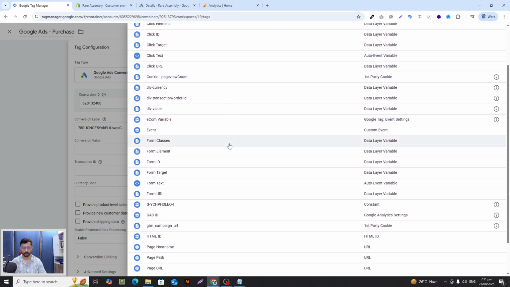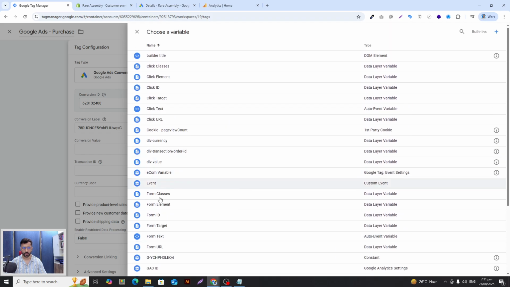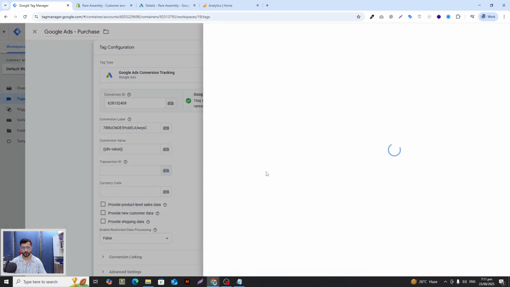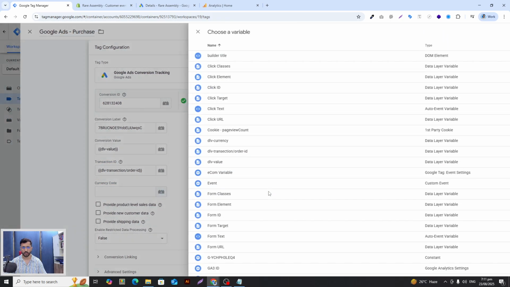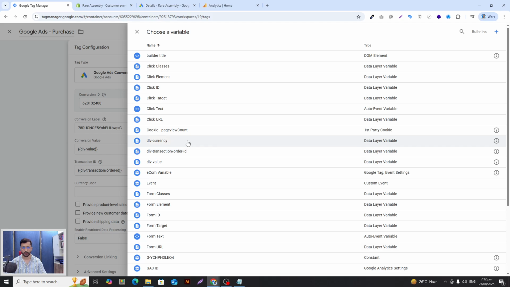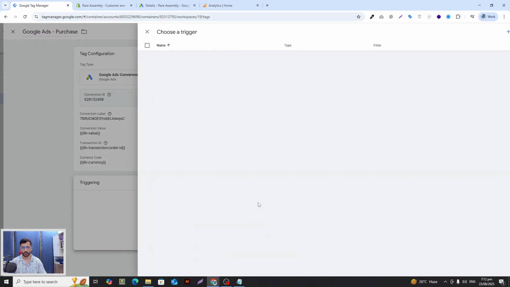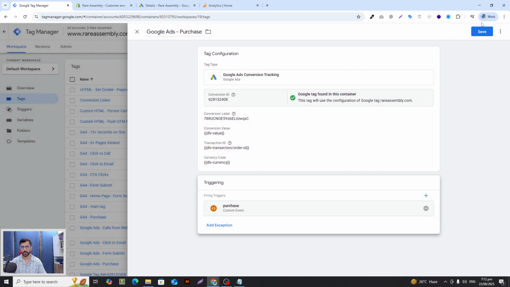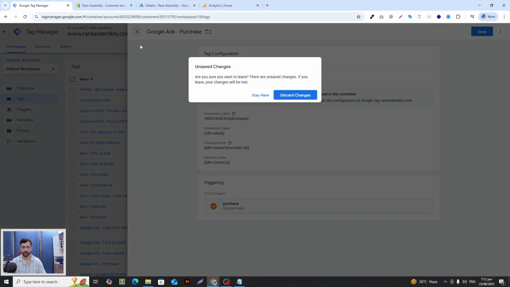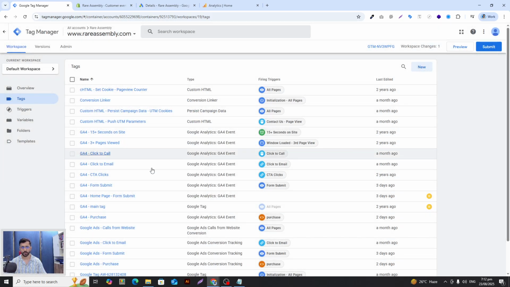Where? This is here, right? So you can, let's say, select this for transaction ID. You should have transaction ID in here, and for currency you should have DLV currency, and for trigger we just created a trigger called purchase, and you're going to have to save this. I already have this one saved, so I'm not going to duplicate this. I'm crossing it out. This part is going to cover the Google Ads tracking part.